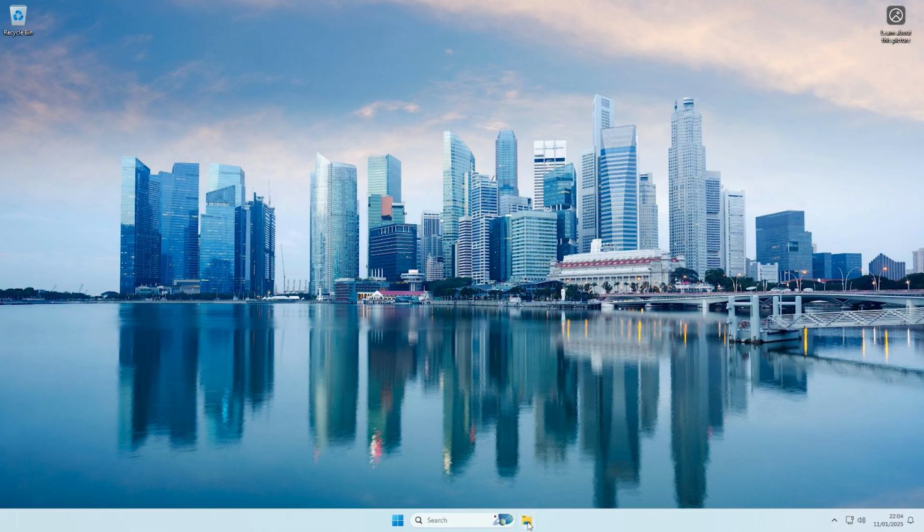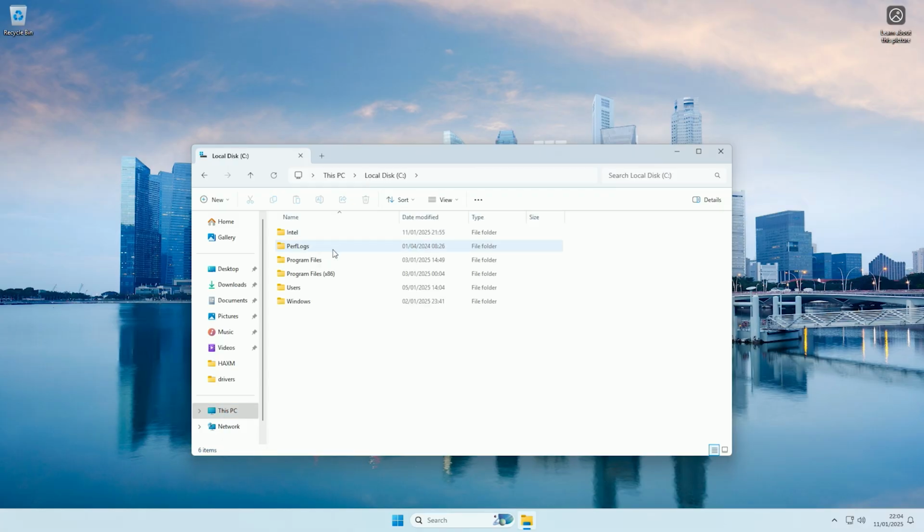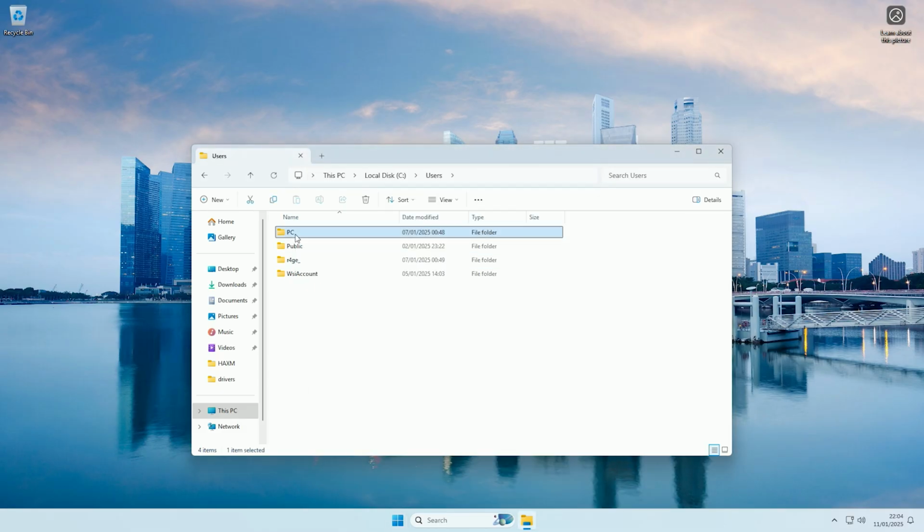So to do that, we want to come to File Explorer, and then we want to come to This PC, then into the C drive, then into the Users folder, and then you want to select the folder for your account. So for me, I'm signed in on the PC user, so I'm going to select the PC folder.